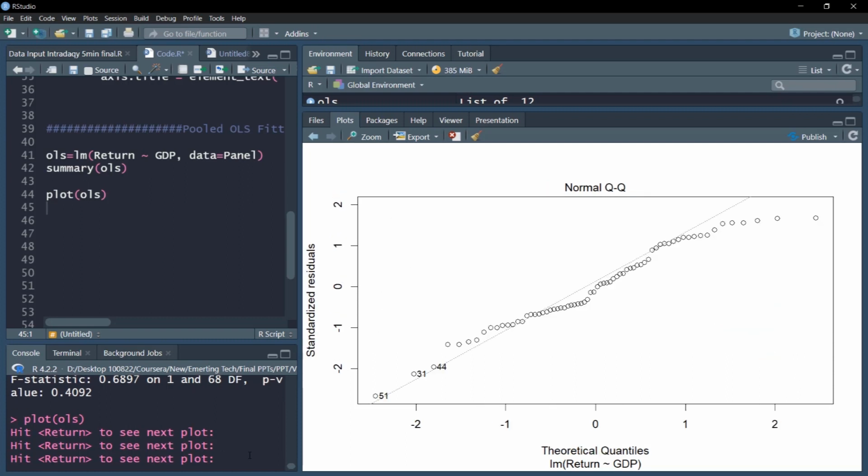Also, you can see the QQ plot, where you compare two distributions. For example, here we are comparing the distribution of standardized residuals with theoretical normal quantiles, or normal distribution. As you can see here, at some places there is deviation. So it suggests that residuals are not exactly normally distributed. And if you remember, one of the important assumptions in OLS regression of this kind is that residuals are normally distributed.